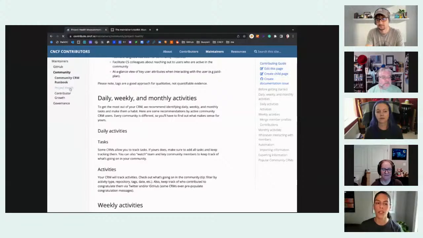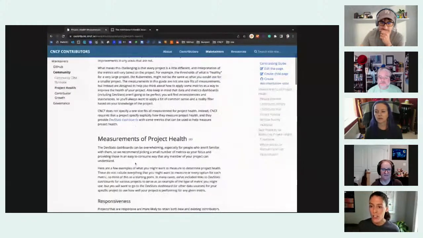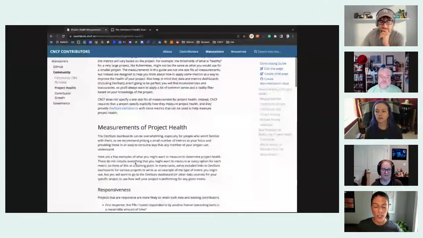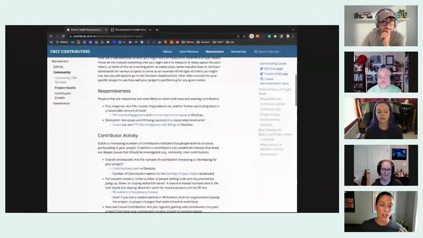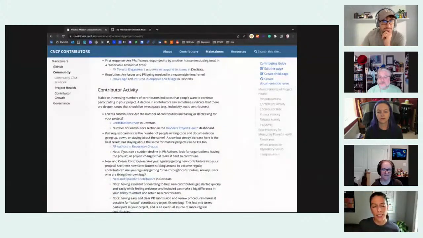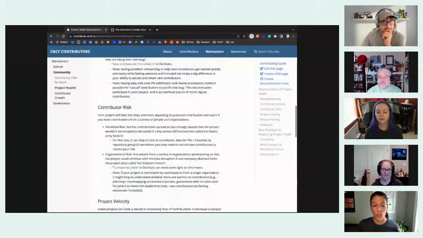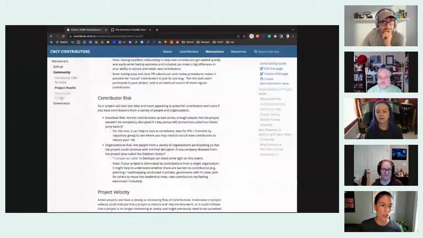Measuring your project health is important. So here you learn all about that, and specifically how to make sense of dev stats. We see a lot of people who struggle with that. So here you will learn a little bit what to look at, right? And then you have things about responsiveness, how that impacts health, how to interpret contributor activity, and lots more information. So really, really good place to start if you're interested in that area.